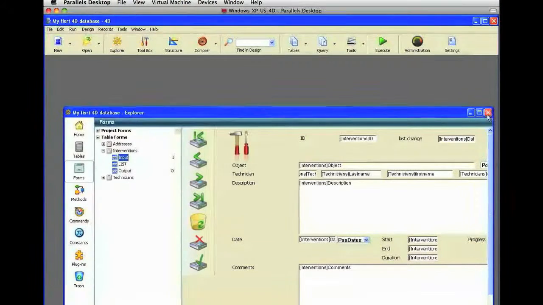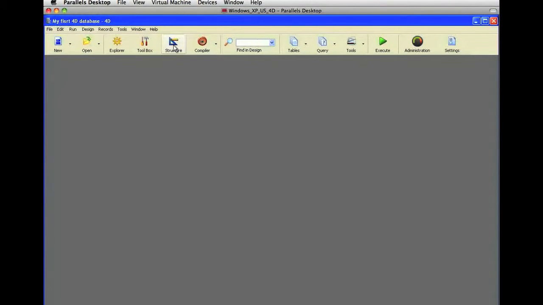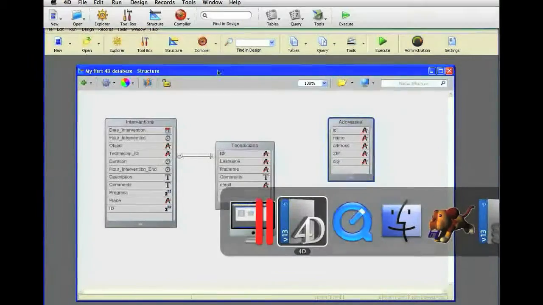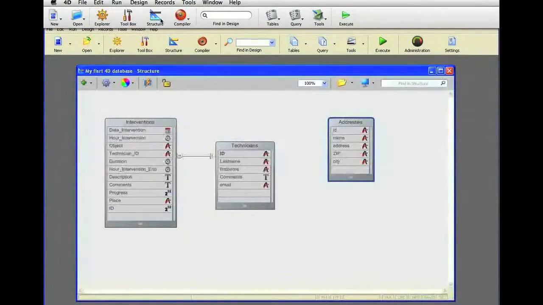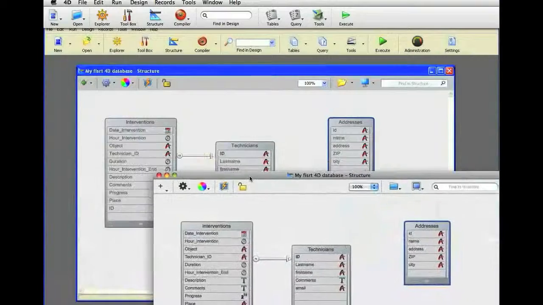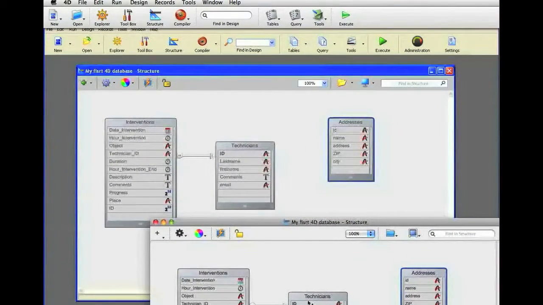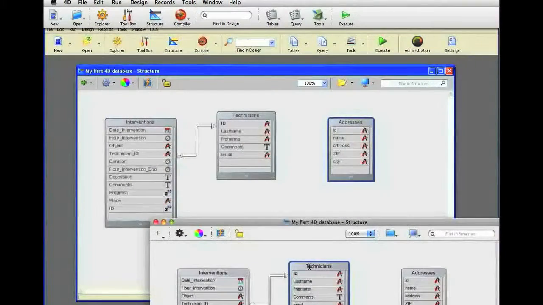The same principle applies to the structure. We're going to close everything on Mac, open the structure again, and so we have 2 identical structures. If we take the technicians table and make the relation straight, we can automatically see the change made on Windows in the background.